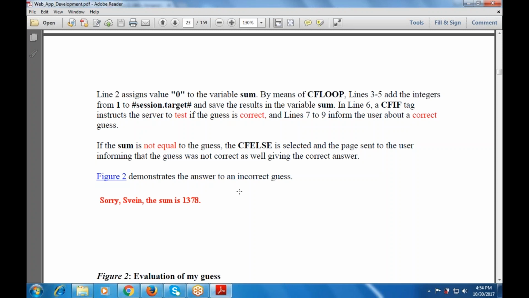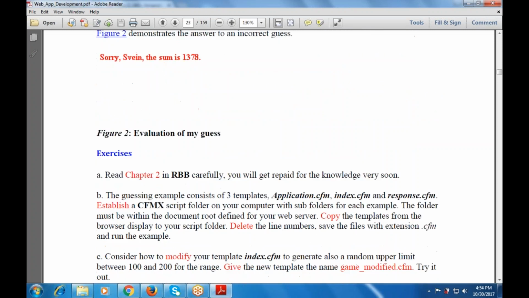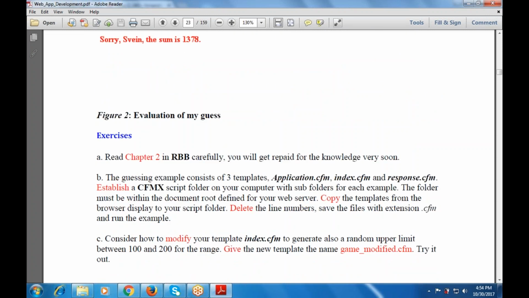We will demonstrate an incorrect guess, which demonstrates the value that will be explained with the evaluation of the function guess. We can use this one, but the evaluation of this guess will be used over here. And this consists of the three templates: application.cfm, index.cfm, response.cfm, that establish a CFM script folder with subfolders for each of the examples that will be defined with the web servers.